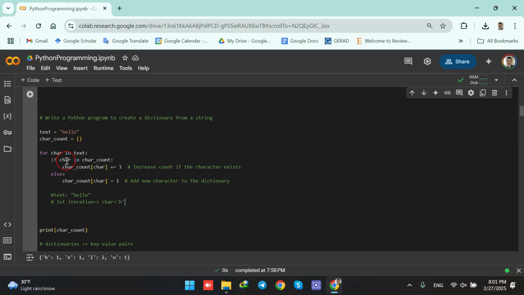And we are checking to see if h is inside my dictionary. Is it inside my dictionary? No, because it's an empty dictionary. We just created it. So this statement is not true. We are not going to execute this part. We go to the else part. In the else part, we are inserting that character h into my dictionary and assigning the value 1 to it.